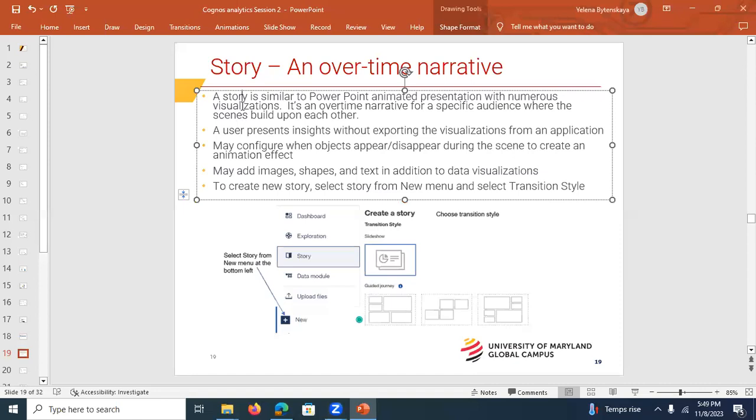Now, what is a story? A story is similar to a PowerPoint animated presentation. The user is going to present insights, right? So basically, you do not export visualizations from the application. You just produce a presentation, okay? You may add images, shapes, and etc., right? And you need to specify the transition style, like if you want it to be the slideshow or if you want it to be the guided journey, right?